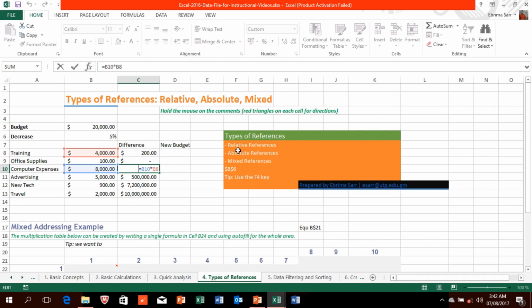So we typically have three types of references. You have the relative references, and relative means it's going to move if you use the autofill function, and it will fill the value in a correct way. The absolute references are those where you tell the computer right here that this B6 is an absolute reference. I don't want it to shift right or left or up and down. And in this case, to convert it into an absolute reference, you put a $ sign in front of it.